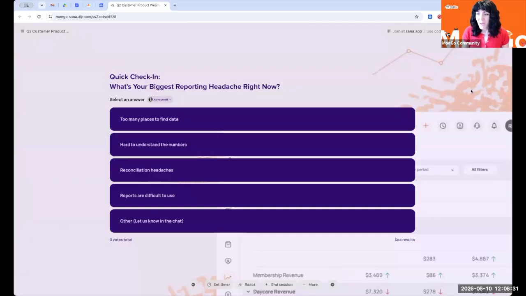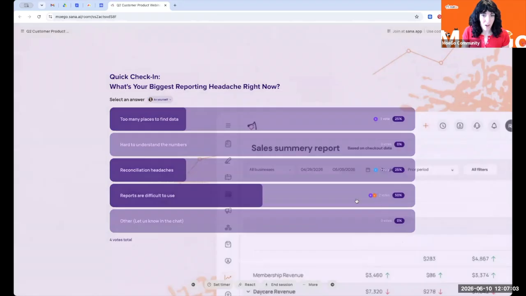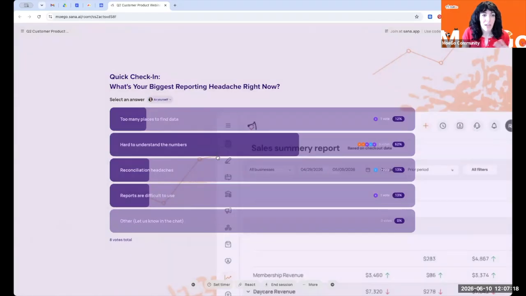So I first want to start with a quick check-in. Thinking about your current reporting in MoeGo, whether you're brand new to MoeGo or you've been with us for a while, what's your biggest reporting headache right now? All right, we have some voting coming in. Our biggest headaches right now: it's hard to understand the numbers. We have pretty even votes across too many places to find data, reconciliation headaches, and difficult to use. We have a lot of folks having a hard time understanding the numbers though.